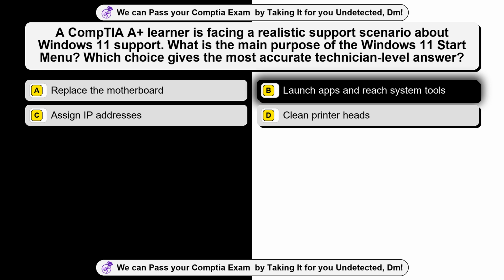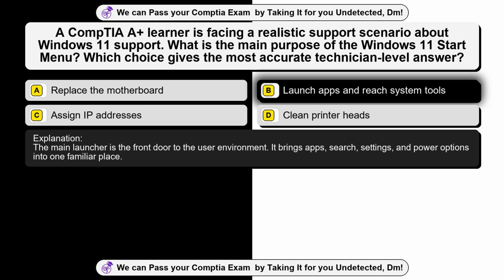The correct answer is option B. Launch apps and reach system tools. The main launcher is the front door to the user environment. It brings apps, search, settings, and power options into one familiar place.